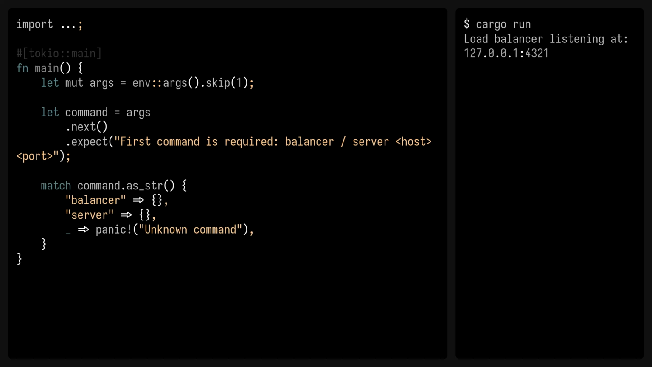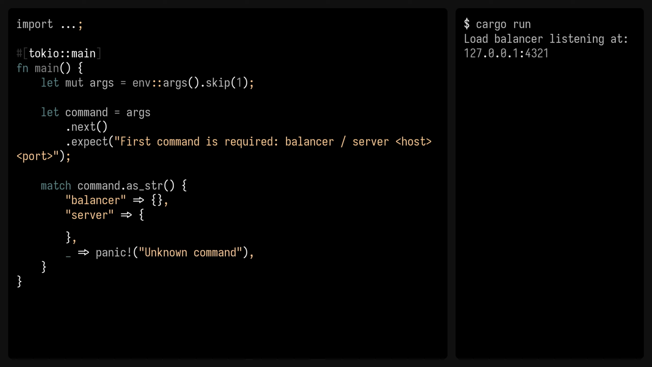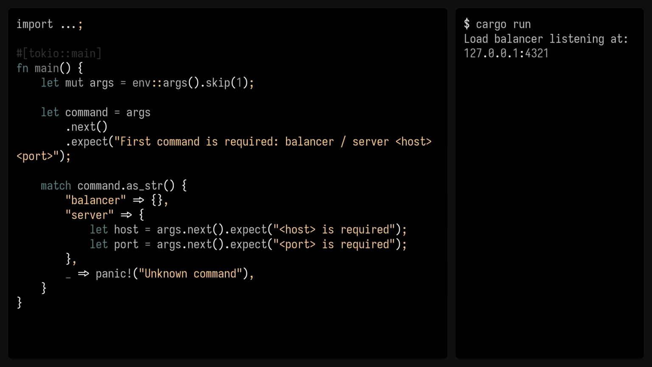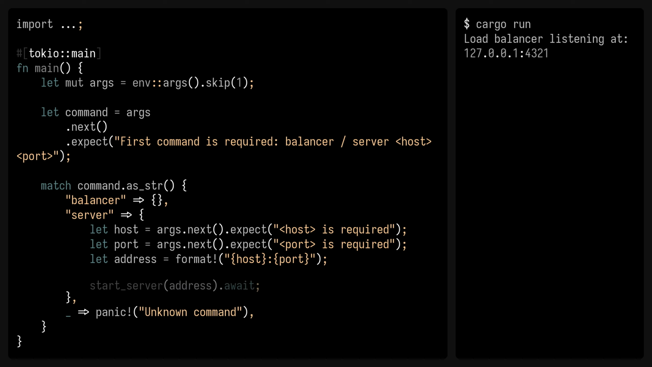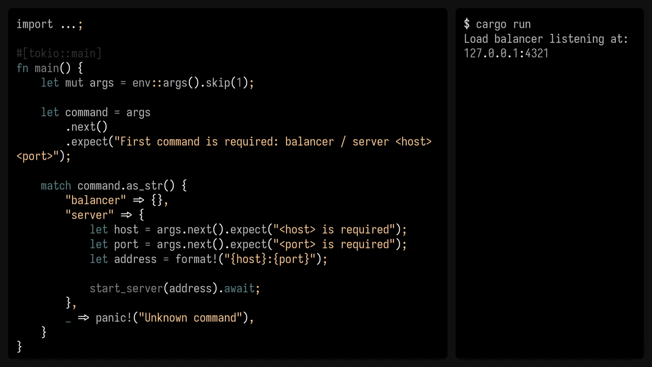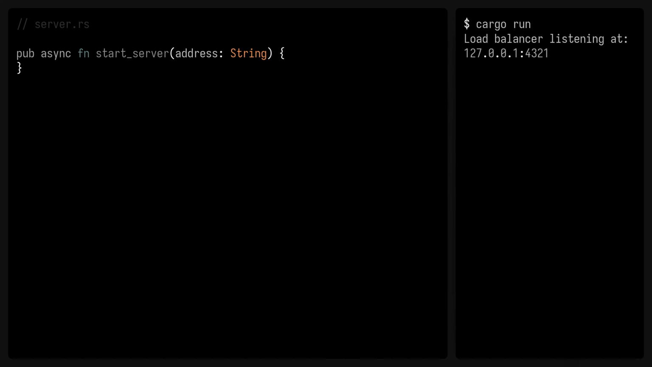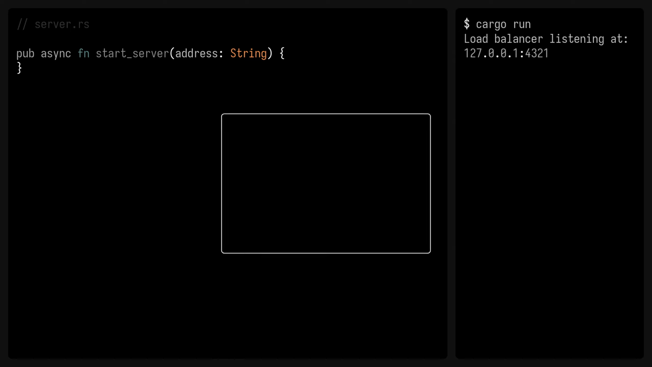We will be creating the load balancer later, but for now, we will create the server. Inside the server check, we will get the host and port from the arguments, and combine them to make a full address. We will now call the start server function with the address we created. The server that we are going to create is very simple.